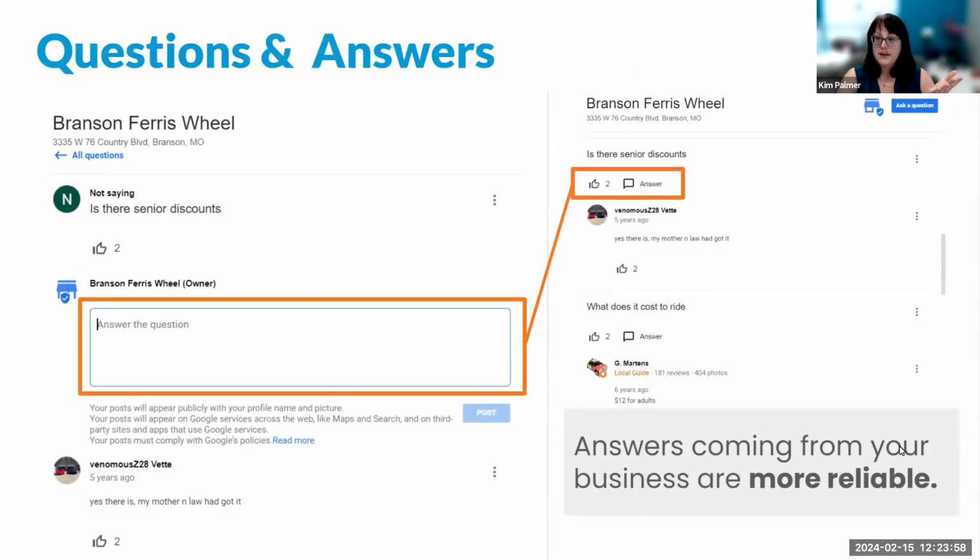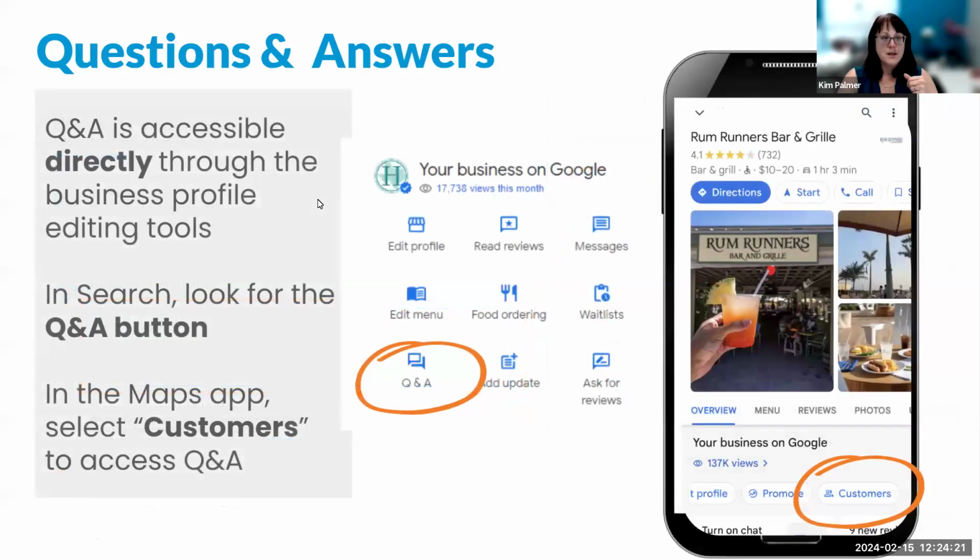Now, preferably, I think customers would really like to see those responses come directly from the business owner. That would be considered much more reliable. And as the owner, you can respond to questions, and those responses are going to be identified as coming from the owner, which has great credibility.